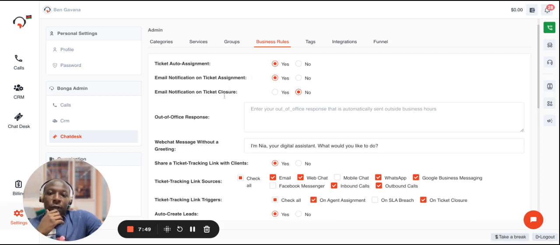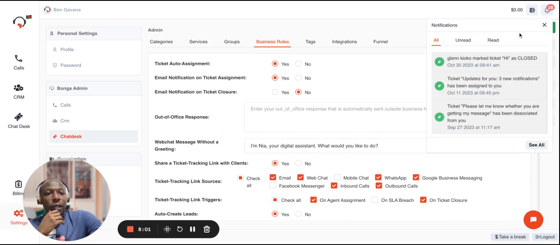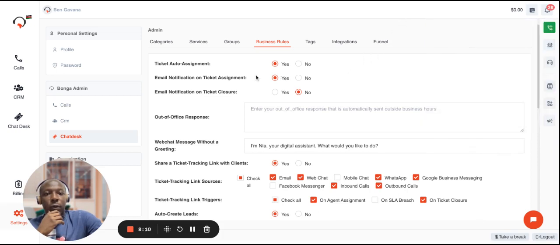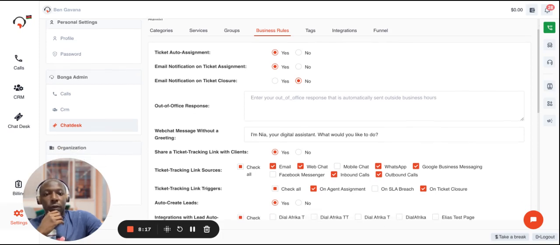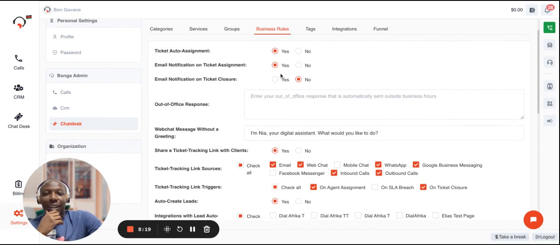The second bit that we have is an option to get notified by email. Bonga sends automatic notifications, of course, here on the notification bar. And for those that have the mobile app, you also get notifications on your mobile. But in some instances, some companies would also want to get an email prompt on their side if a ticket has come in. So you can allow that over here as well.